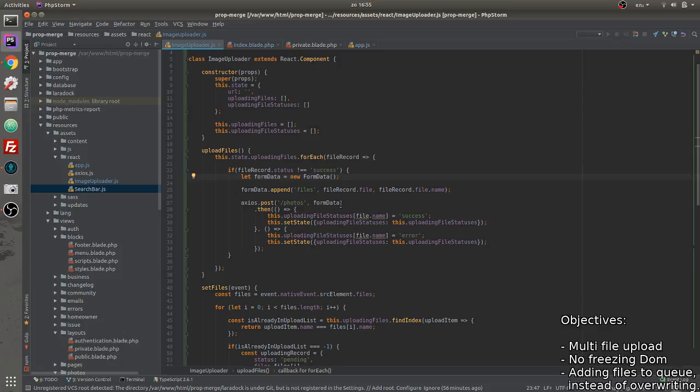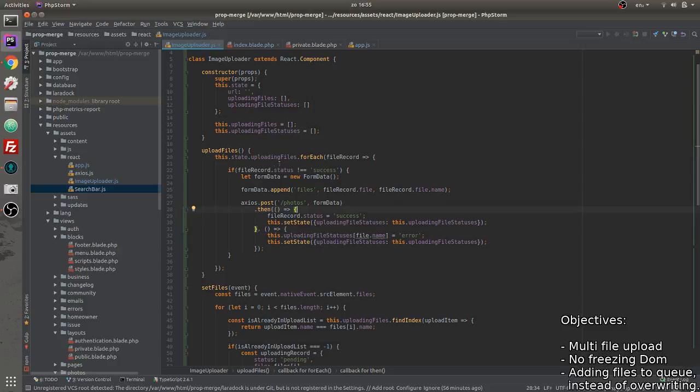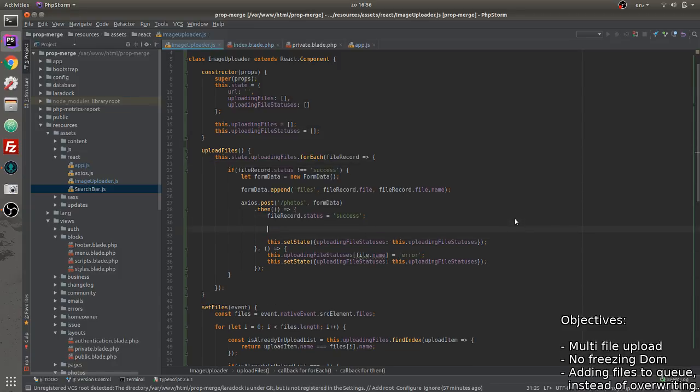Okay, then it uploads the files, and the fileRecord.status is success, and then we can sync this again, I guess. Is that how it works? I have no clue if that works or not. For each, because I don't know, so if I change anything in here, I don't know if it actually changes the status of this object or not. I'm assuming it does not, which would mean that we have to find the index.